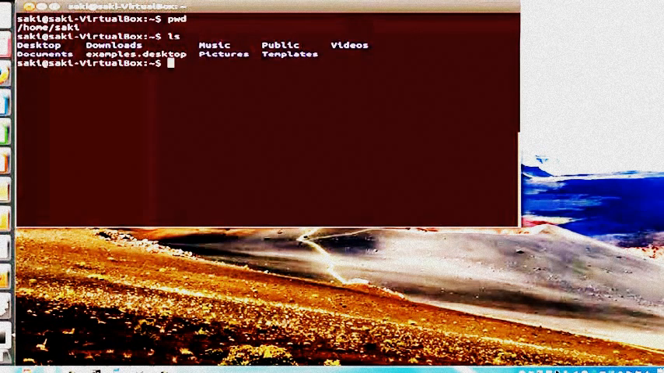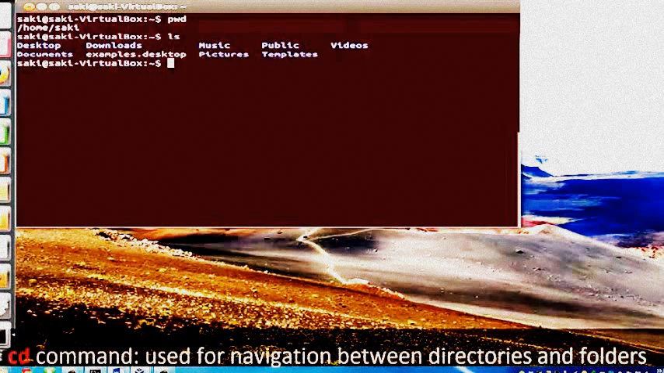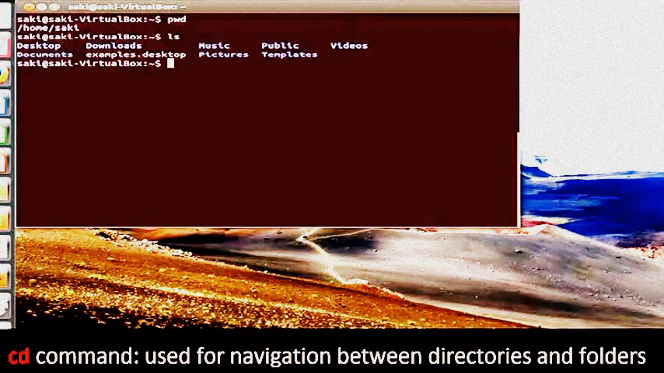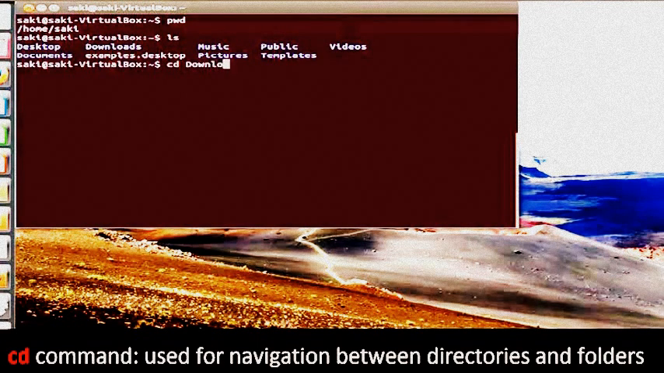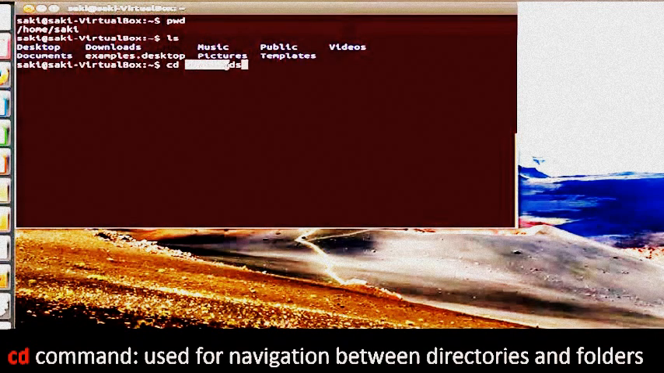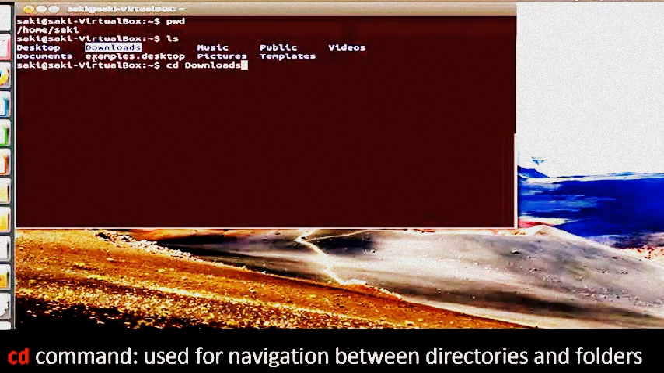Now the next command I'm going to show you is called the cd command. And the cd command has a lot of variations. cd is used for navigation. So let's say I want to go to the downloads folder. How do I go there? I type in cd and I type in downloads, the name of the folder. And just remember, everything has to be exactly as it appears. So in Linux, everything is case sensitive. So this cannot be a small d.